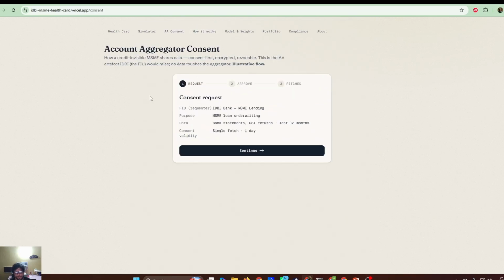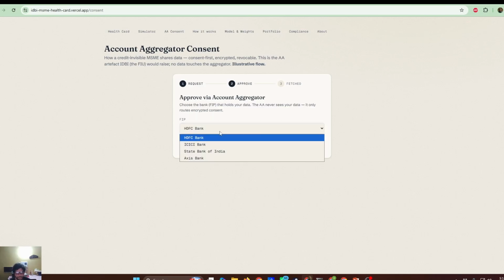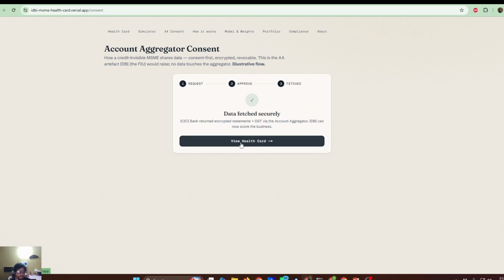And finally, this will be the sign-on screen for whoever wants to take the loan. Here, consent will be asked from them. We'll check what type of data and which bank they are using for the data, and then it will automatically fetch and generate the health card.